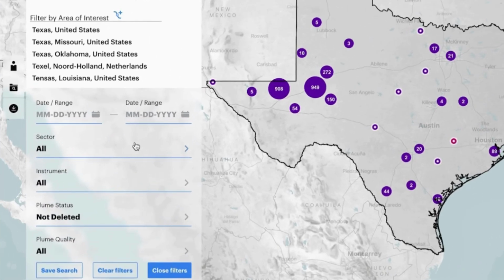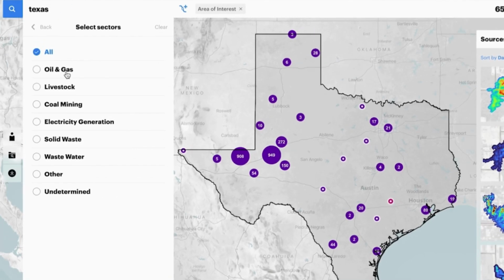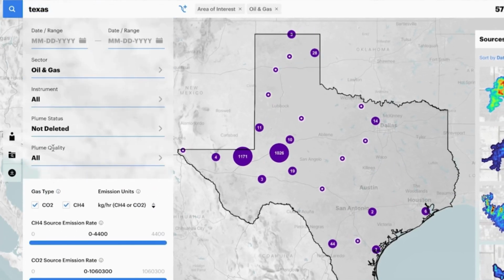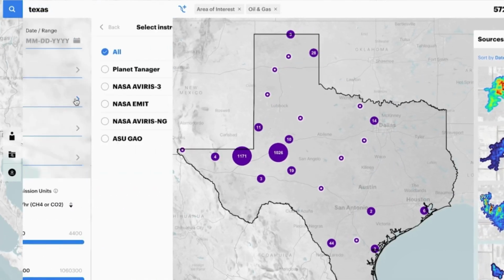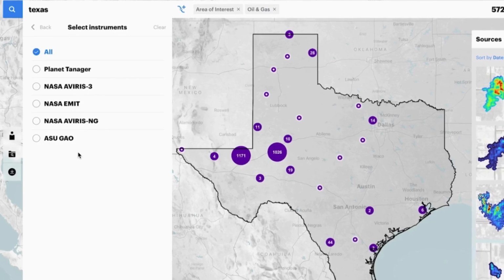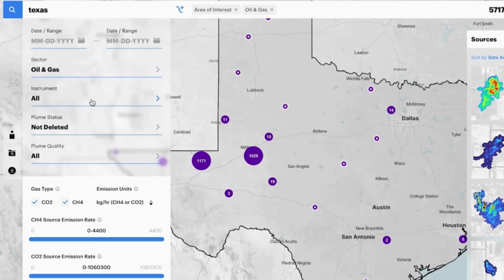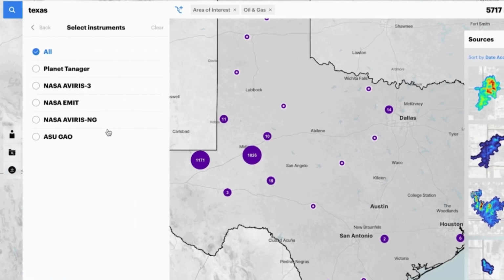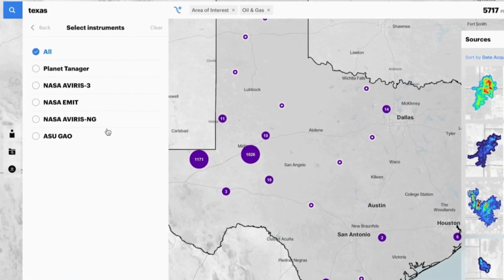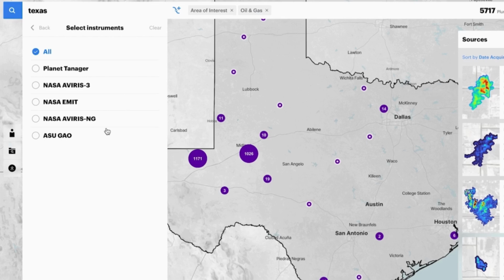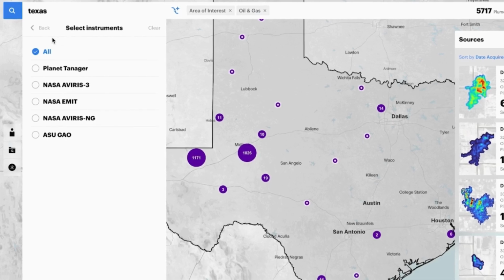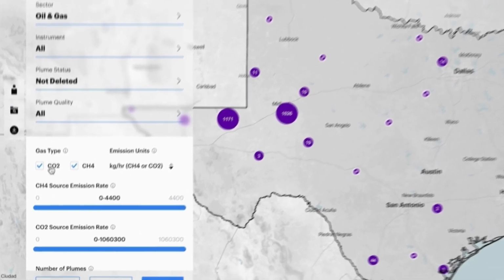Now add a date range, or sector like oil and gas, agriculture, or waste. Also, you can select an instrument. Tanager and Emit are space-based, while the other three are airborne sensors used in various campaigns. Different instruments have different sensitivities and detection limits. This can help you understand the granularity of the emissions detected. Under gas type, I'll select methane.